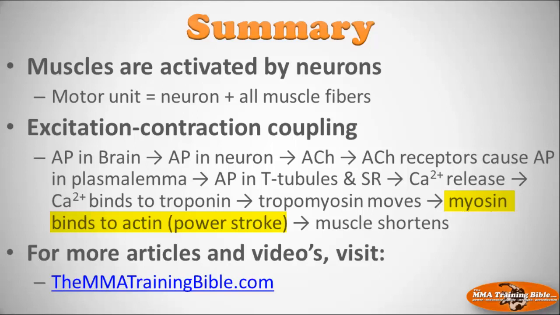Myosin is then free to bind to actin, and there's a whole bunch of detailed steps that describe how myosin reaches out and then grabs a hold of actin and then performs that power stroke and then rotates back. We gave you a pretty simplified version of that. But in any case, that keeps on happening. Myosin keeps on attaching and detaching until there's no more calcium because it's pumped back into the sarcoplasmic reticulum, or the action potential stops, or as we just saw, the muscle shortens so much that actin is actually touching the M line or the center of the sarcomere.